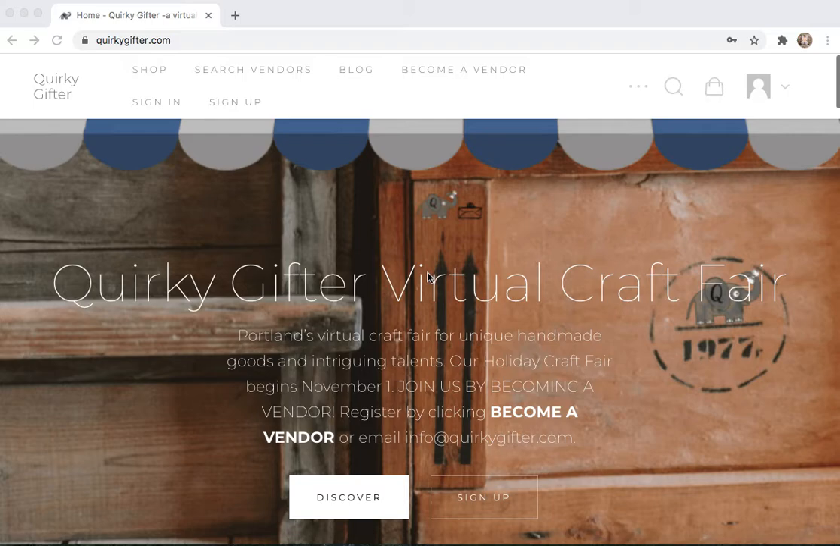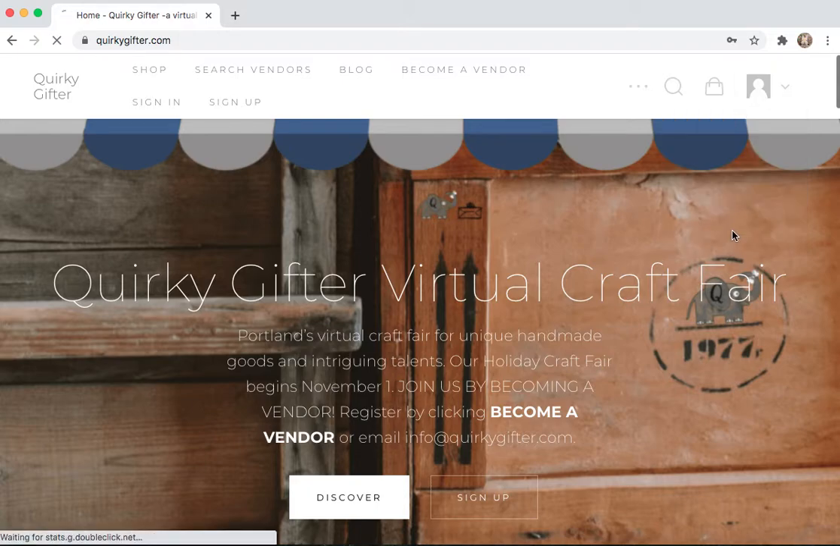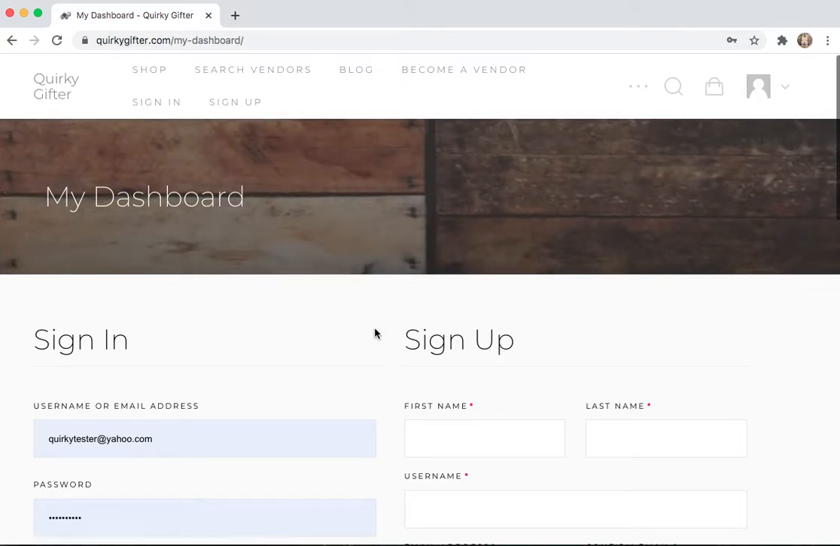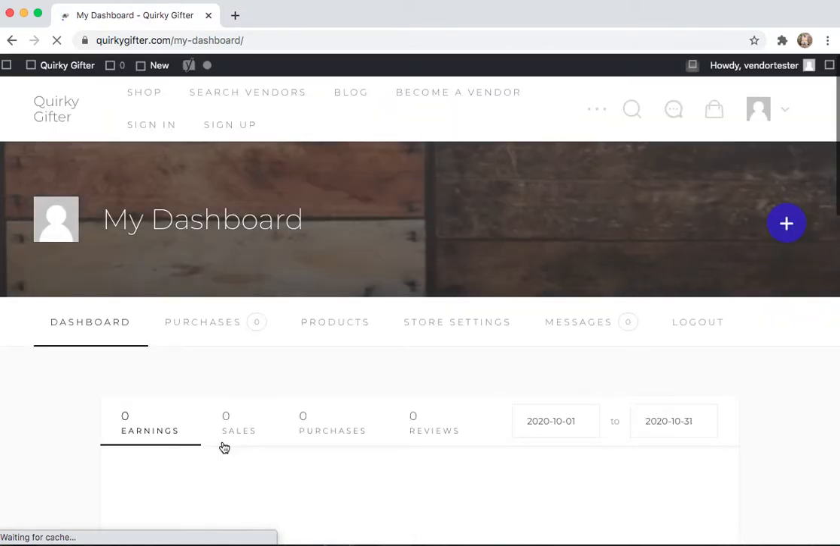It's easy to get your vendor shop set up, and I'm going to show you the quickest way to get started selling. So when you're on the home page, go up here to the top right hand corner. It's a drop down menu. Go down and select Vendor Dashboard. This is going to take you to the sign in screen where you'll sign in using the email address that you registered with. And once you log in, you'll go to your vendor dashboard.